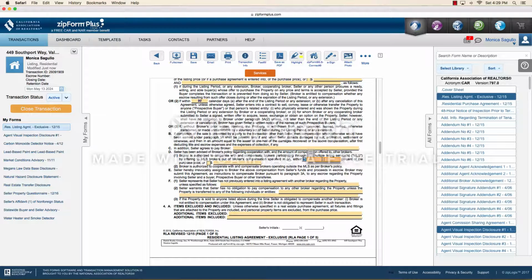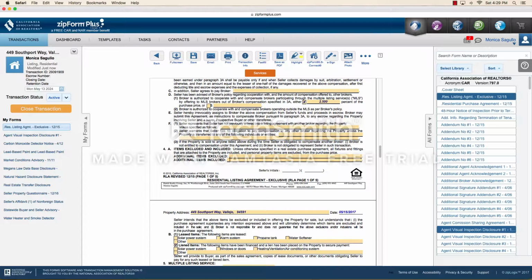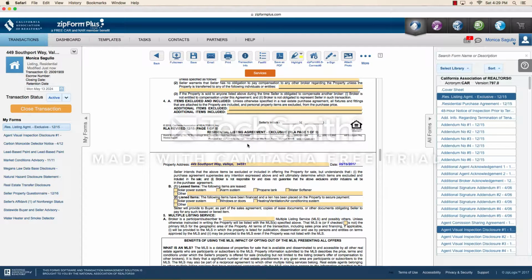Here is where we enter the commission we're offering to the cooperating broker, and we will be paying it from this total amount right here. This part here can be filled out after you speak with the owner about what items are included or excluded. If you know, this is where you would put it in.